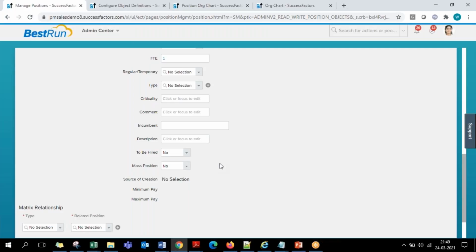So to make sure the integration dependencies are also met, we recommend you go with a one-to-one relationship, one position, one FTE only. So FTE as one, mass position is also no. So it will not allow more than one person. The one person whom you are going to hire should be full-time only. You can't serve two part-timers kind of thing.